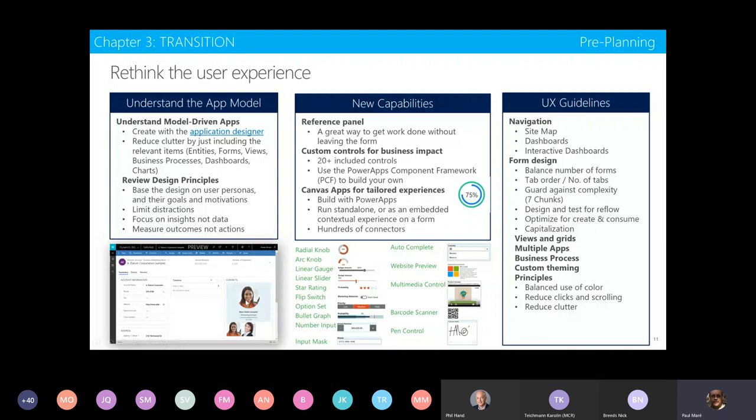We have a bunch of user experience guidelines. I will not go into detail on all of them, but let me just highlight a few things. You want to think about the sitemaps. You want to think about using dashboards and also the new interactive dashboards as jumping off points for users so they don't really have to navigate via the menu, but can just directly go to the things that they should work on. We have some guidance on how you do form design. So balance the number of forms that you have per entity. Look at your tab order and the number of tabs that you have on your entity. Guard against complexity. I call it the 7 chunks theory. People can remember 7 things, can make sense and put 7 things in context. You make things too complex, people lose the context.